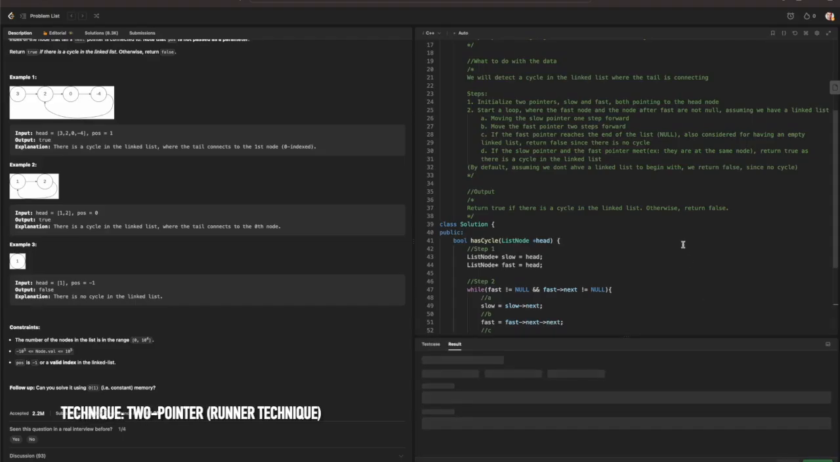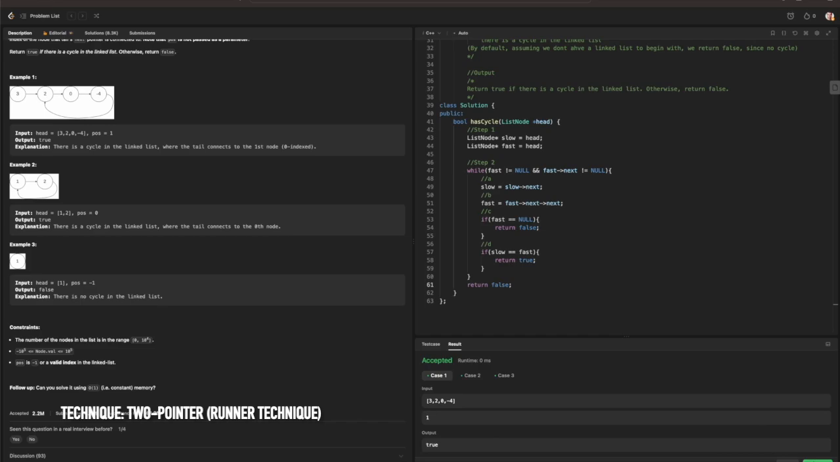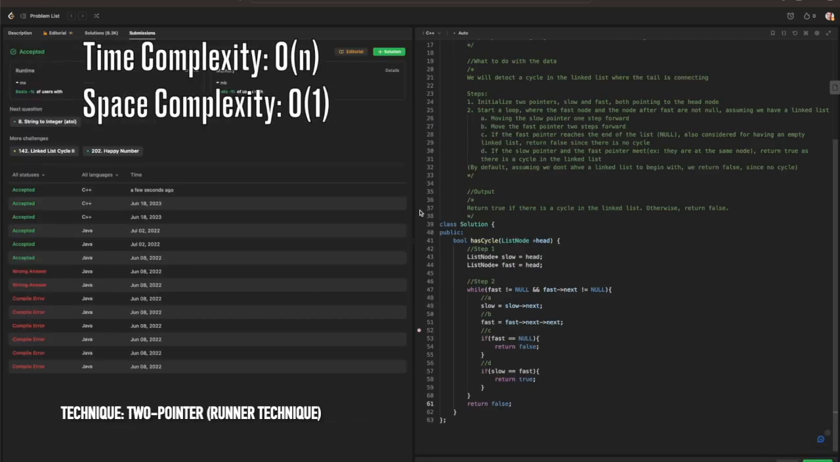Let's just run this. Alright, passes all the test cases and submitting. Okay, so just to give a breakdown on the space and time complexity for our following solution: our time complexity is going to be O of n, where n is the number of nodes in the linked list, and in the worst case scenario, the fast pointer will traverse the entire linked list before meeting the slow pointer. Meanwhile, the space complexity is going to be O of 1, where we only use a constant amount of extra space for the two pointers, regardless of the size of the linked list.